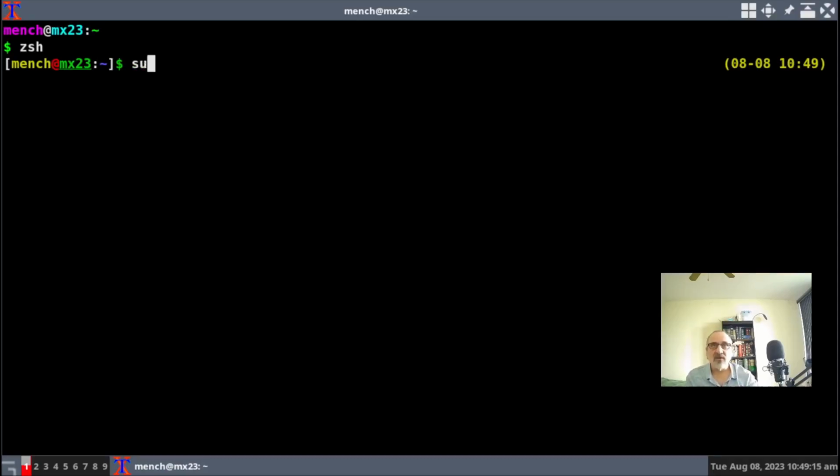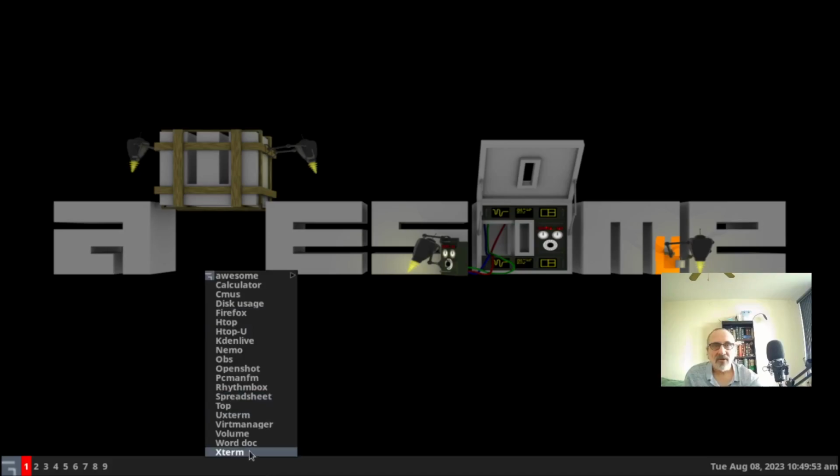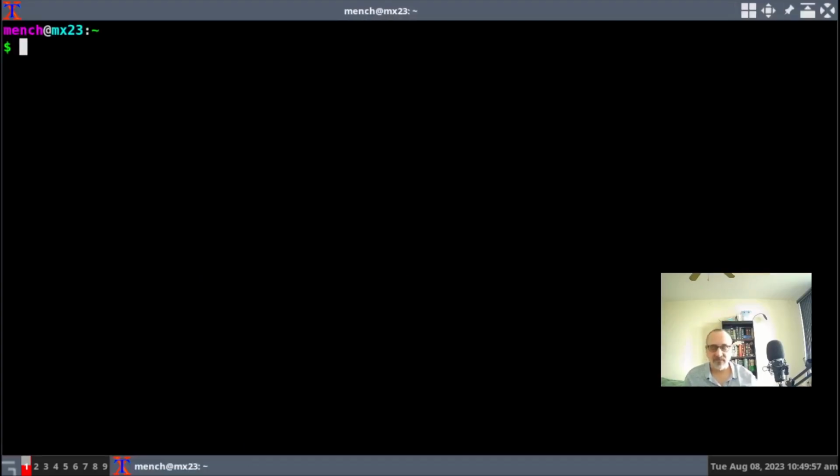Now, if I go into root, put my password in, and type in zsh, we don't have zsh in root. So I'm going to close the terminal. I'm going to go back into Xterm. You know what I'm going to do? I'm going to do it this way. I don't normally do it this way, but for the sake of ease, I'm going to do it this way.